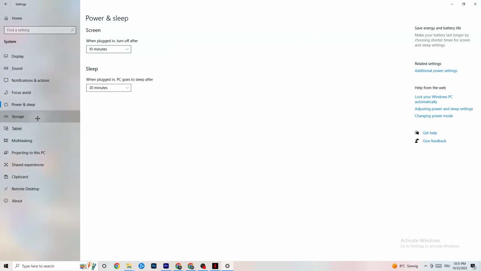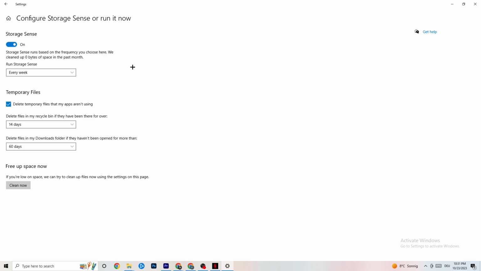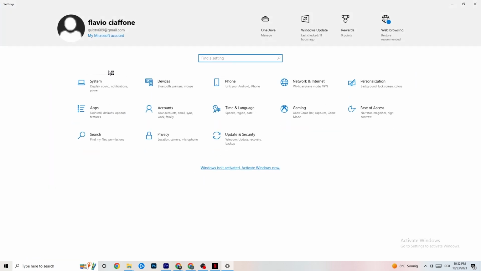Next thing, go to storage. You're going to click configure storage sense. Afterwards, you can see the settings. I want you to copy my settings: every week, 14 days, 60 days. Afterwards, clean now, which will help your PC reduce the temporary files which are not getting used by it. So just click on clean now. I'm not going to do that because it takes quite a while, and I already did it. So go back once or twice.